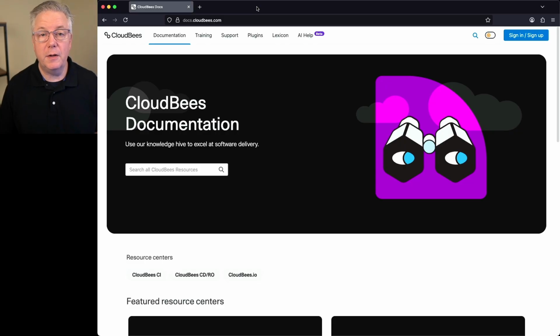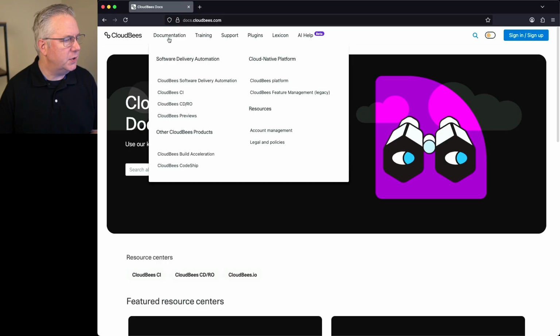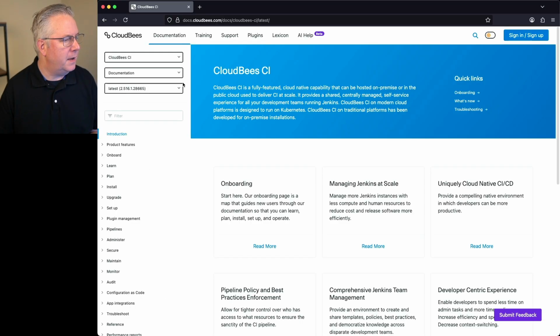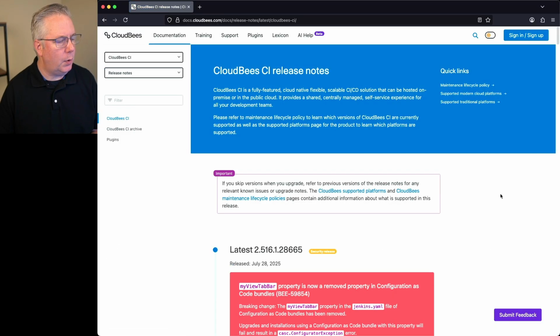If you've never taken a look at the release notes for CloudBees CI before, let me show you how to get there. We're starting at docs.cloudbees.com. Under Documentation, we'll select CloudBees CI, and then on the Documentation dropdown on the left nav, we'll select Release Notes. And what we'll see here is we have all the release notes for CloudBees CI.